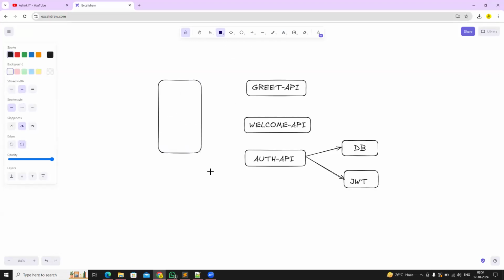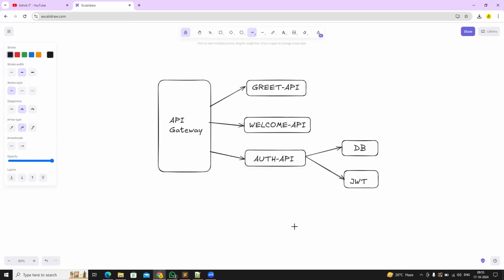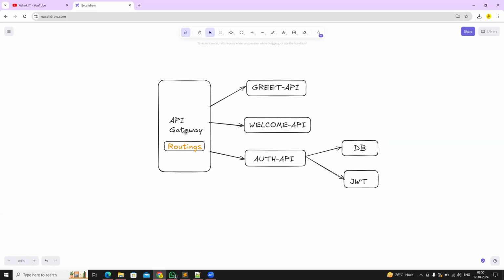And for all these APIs, we are going to have an API gateway. When we are going for microservices, all the backend APIs will be registered with the API gateway. So whenever a request comes to the API gateway, the API gateway will validate that request and forward the request to the backend API. In this API gateway, we will have routings, which decide which request should go to which API in the backend.